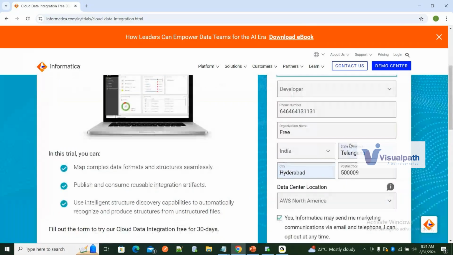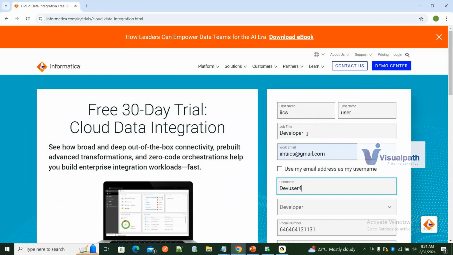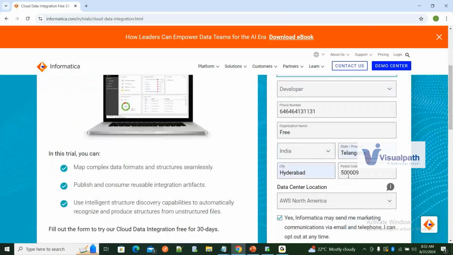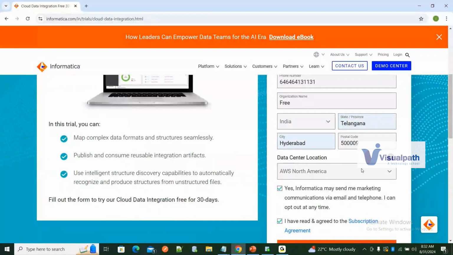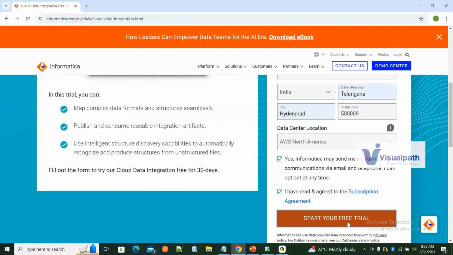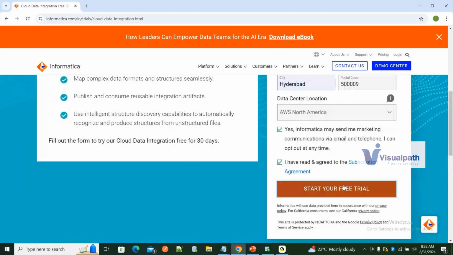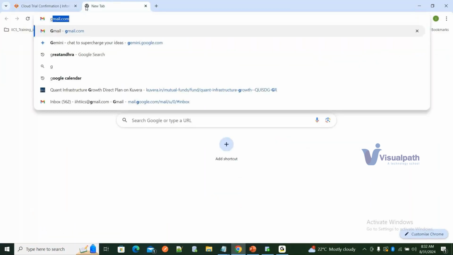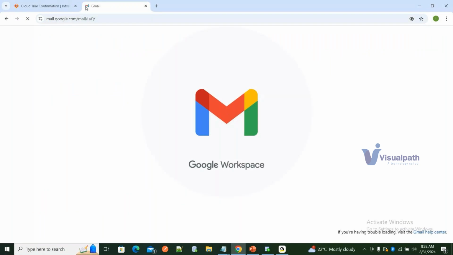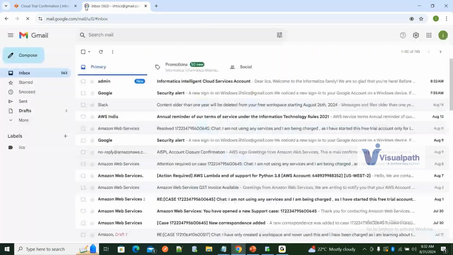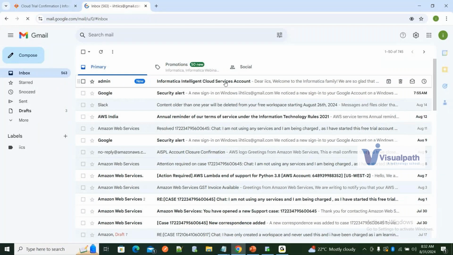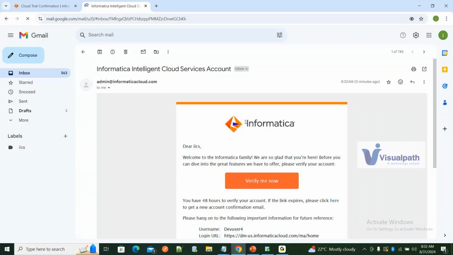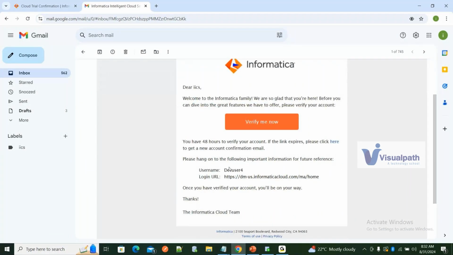What did I do? I just provided my first name, last name, my developer title, my work email, username, and a random phone number. You don't have to provide your real number there because it doesn't matter, right? You're just enrolling for a free trial account. Click on start your free trial account. So what does it do? It sends an email for you to activate your account. Just go to your Gmail and you should be getting a mail to activate your free trial account. Once you activate your free trial account, you get a mail with a username and the login URL.